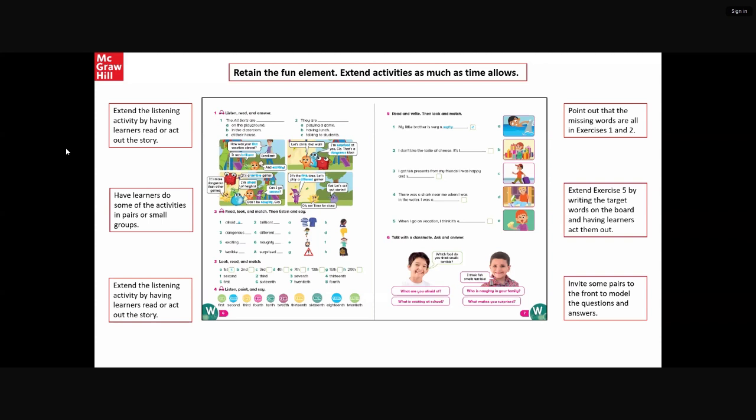And for you to exploit that as teachers, these are some suggestions of things that you might like to do to extend the content, to extend the learning opportunities from some of the activities. So looking again at the left, you can extend the listening activity, for example, by having your students read or act out the story. In my experience as a teacher, my younger learners in particular used to really enjoy acting out stories in small groups and that kind of fun role play activity. So if that's something your students also enjoy, this is an opportunity to do that.